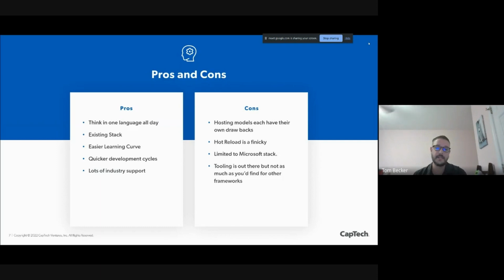Thinking in one language all day, I found has a lot quicker development cycles, and some of the shared code that you can pass back and forth between the server and the client just makes things a lot easier. I don't have to worry if I've added a property to my POCO, my DTO that I'm passing down. Did I add that to my interface in JavaScript and that kind of thing? And so there's a lot of industry support as well. So this isn't going away. This is going to be a long-term thing. And it's all, like I keep mentioning, it's all industry standards.